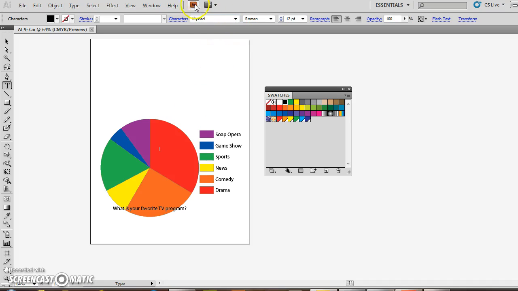I'm going to go up here, and this is where all my font information is. I have a 12 point. I want it to be 27. Looks like we're going to have to type that in. So type in 27. And I want the fill color, instead of black, I want it to be white. Fill color is white.